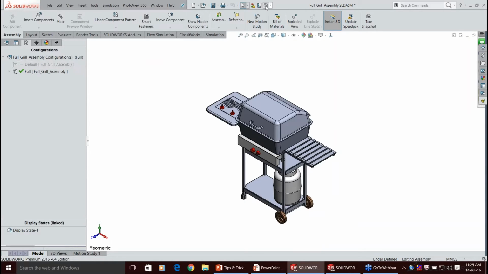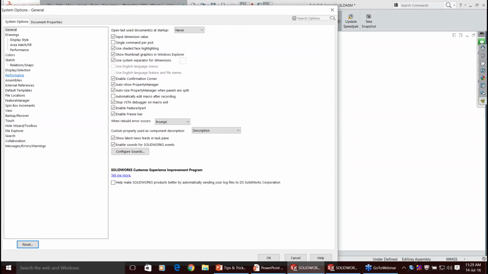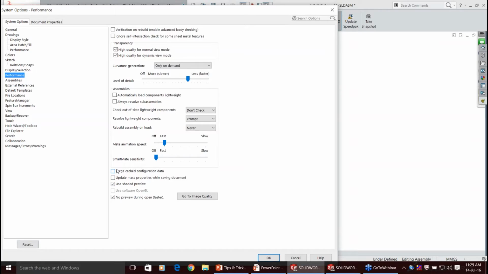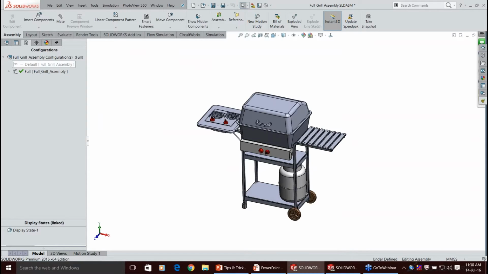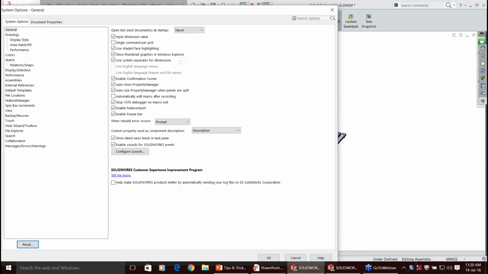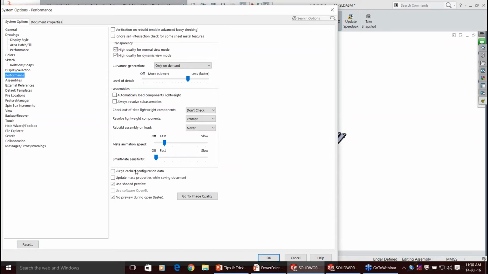You can save space by going to Options, and Performance, where you can see something called Purge Cache Configuration Data. If I check that on and say okay, space will be consumed only for the configuration which is active, and the rest of the configurations will be purged. At any point of time you can switch it on right here in Options, Performance. You have an option to purge cache configuration data. You can use that.